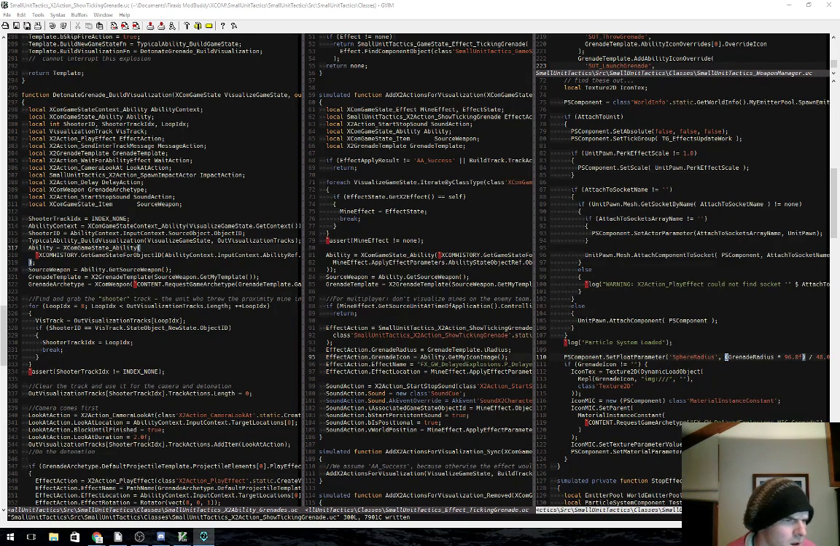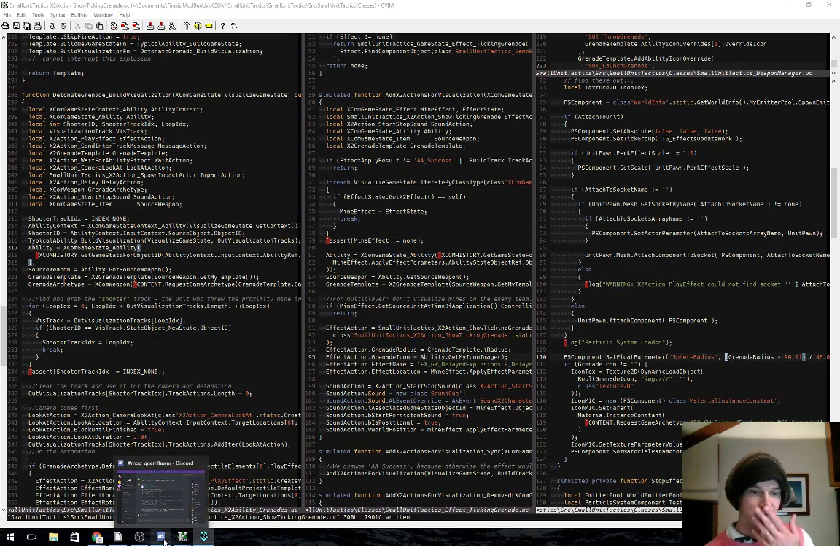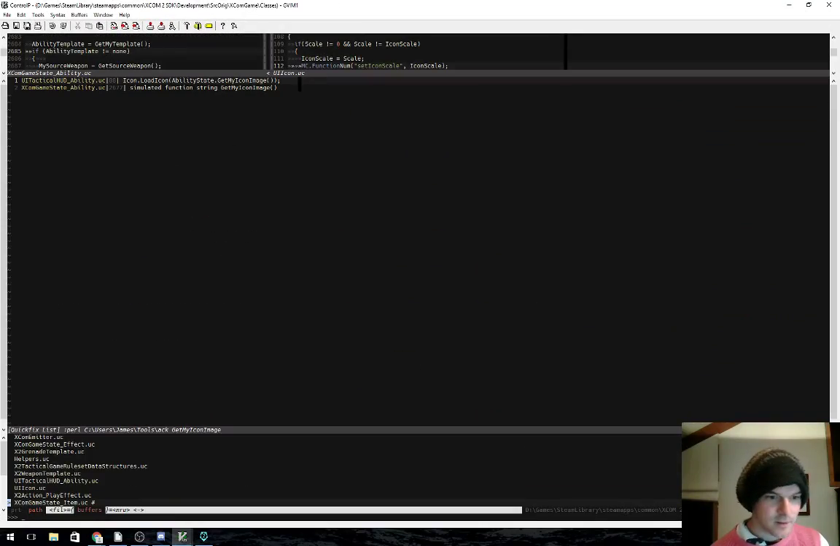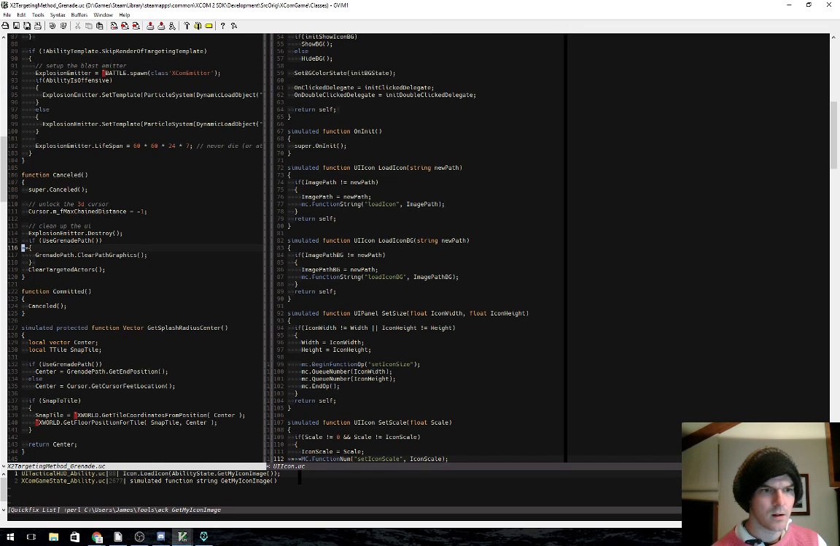Looking for it. Yeah, copied it from grenade targeting. Oh, okay. Well, I guess I'll just look at grenade targeting's emitter. Maybe that'll illuminate the answer. Eye radius. It's got to be in there somewhere.